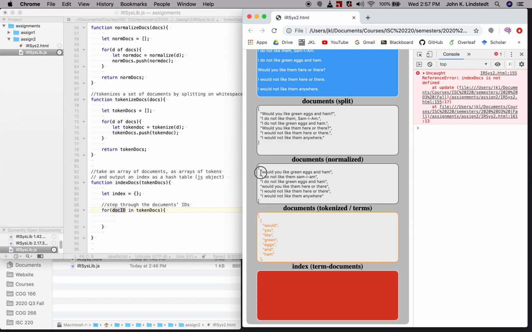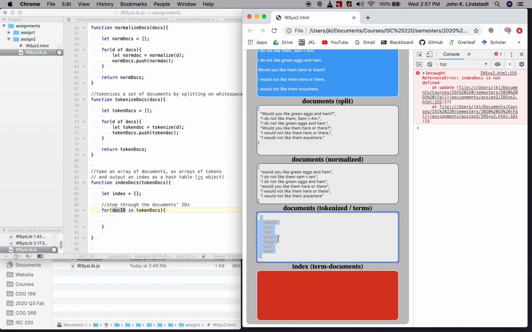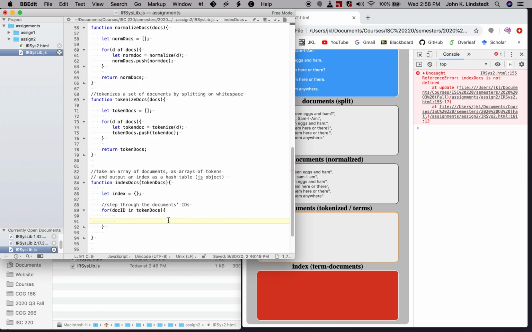So this means that for every document ID, i.e. the index of the highest level here, right? So this is at index level 0, index value 0. Sorry, the term index is so confusing. At address 0, doc ID 0, these are the tokens. This is also the same address as where this lives in the actual document collection. So we will make that happen. Doc ID in token docs, great. So that's the first step.